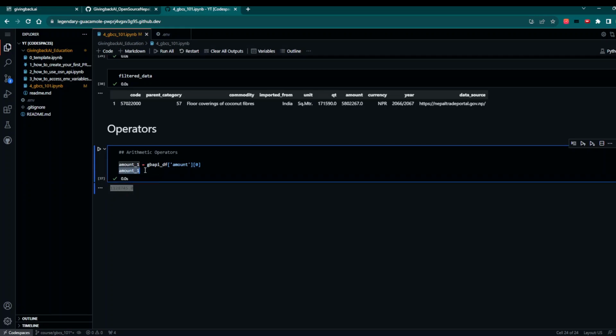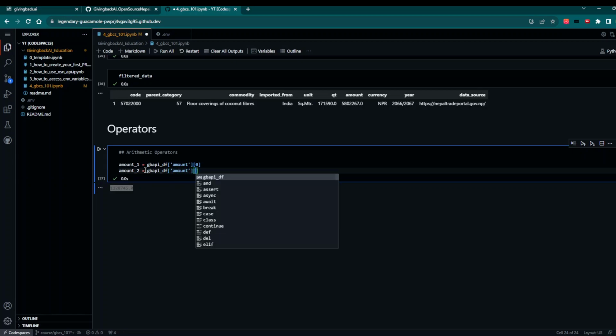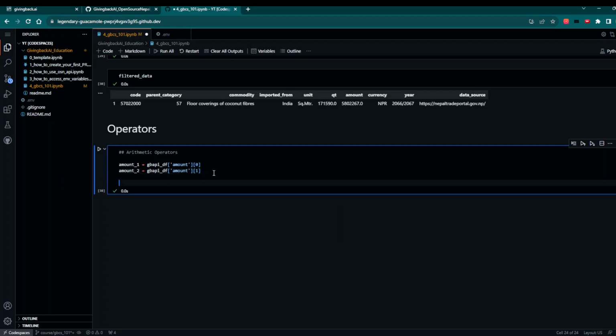Okay, that's pretty cool. So let's also create another amount from the same data frame and same column. I want to show you how to use the arithmetic operators. These are building blocks of the more advanced programming concepts. So how do we get the sum of these two numbers?